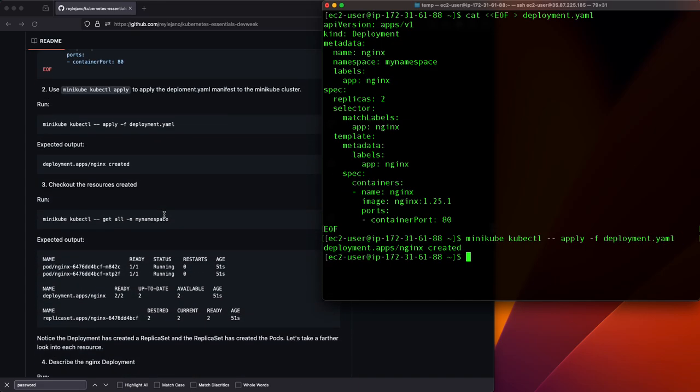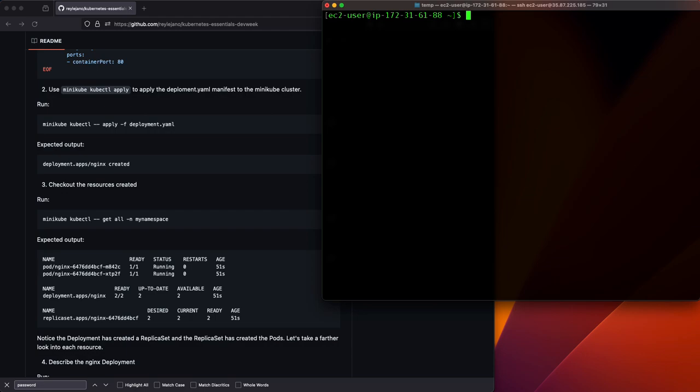Our deployment is ready, and we could use the kubectl get all command. So let's clean this up first. The get all command does not get all the resources, but the majority of the common types, like the deployment, the replica set, and the pod.